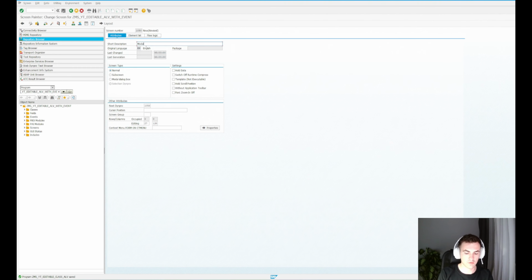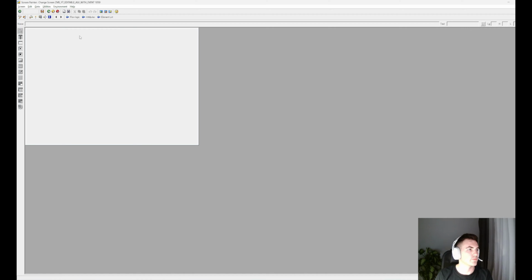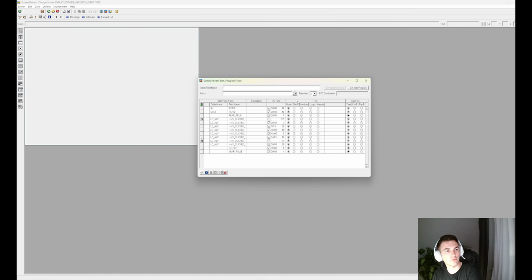Yes, modal dialog box, and very important, screen type modal dialog box, because it's going to change the type from just a regular screen to this small pop-up window. And going into the layout, we have this blue reddish button with the red box. You can pull here all the variables that you have in your report. So I already did that.